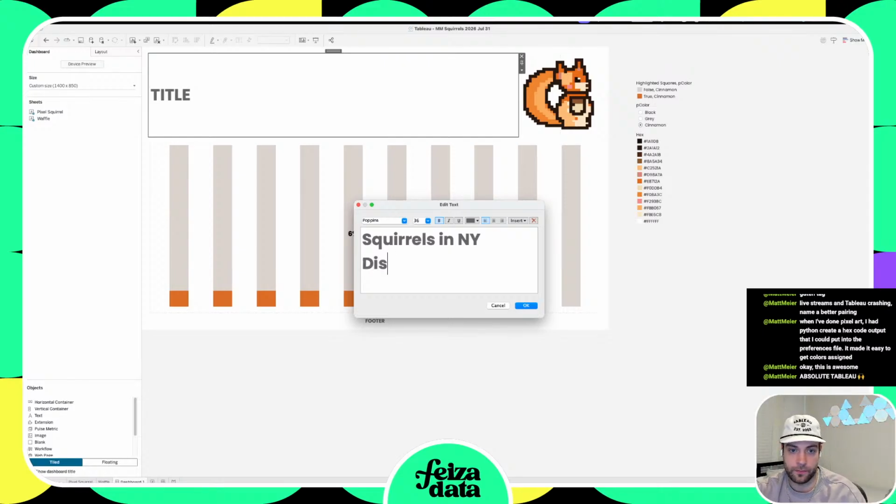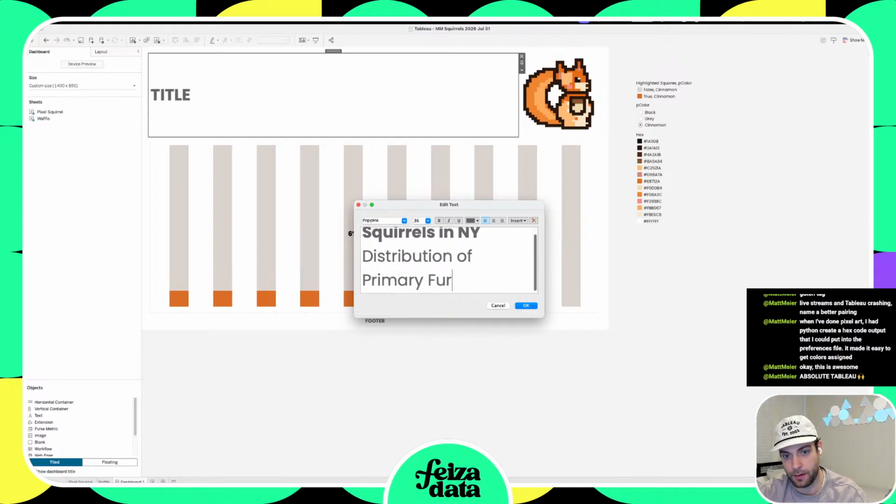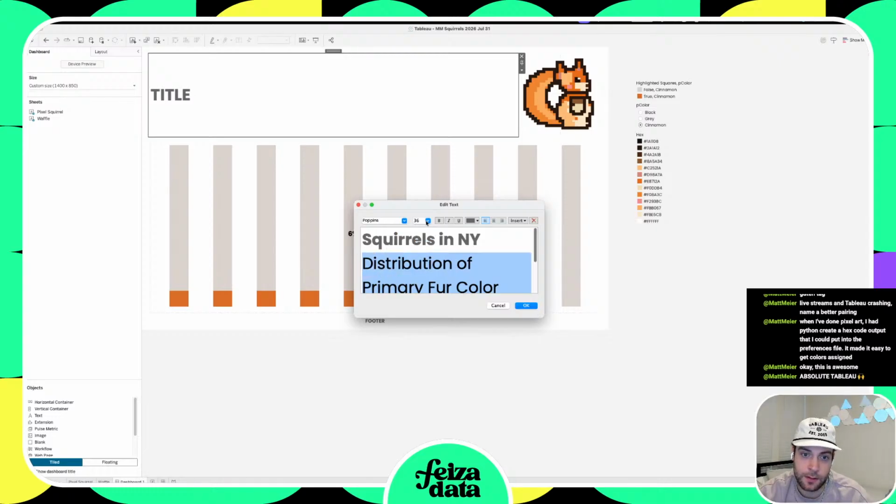Distribution of primary fur color. And I'll just say like Squirrel Census 2020. Make this like a size 20 or something.